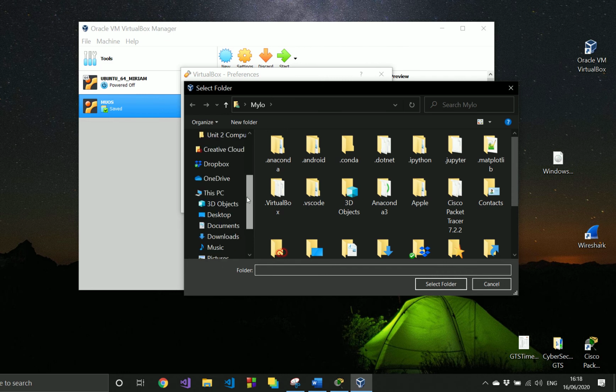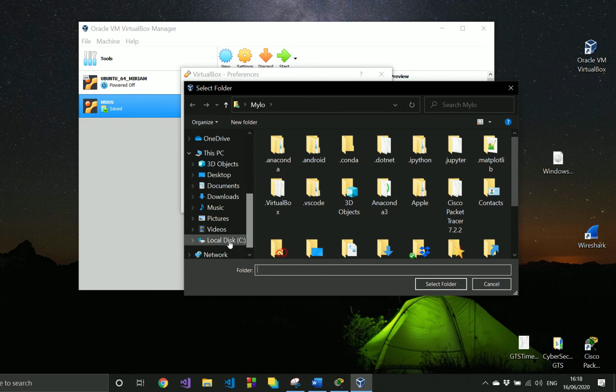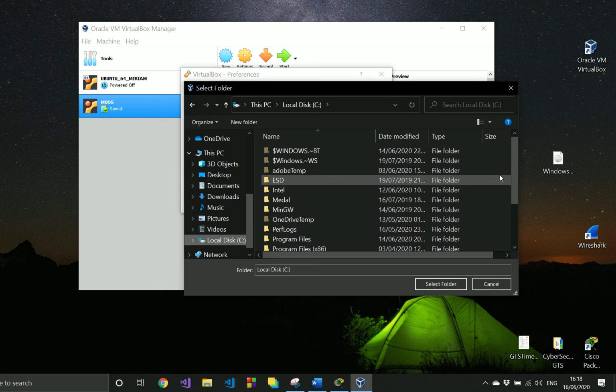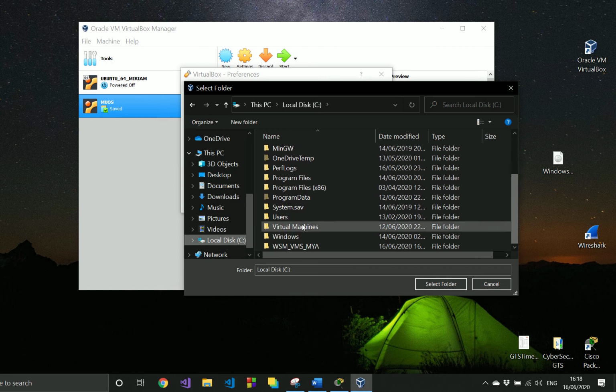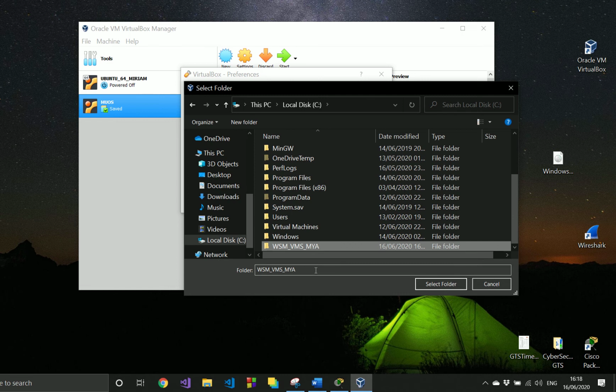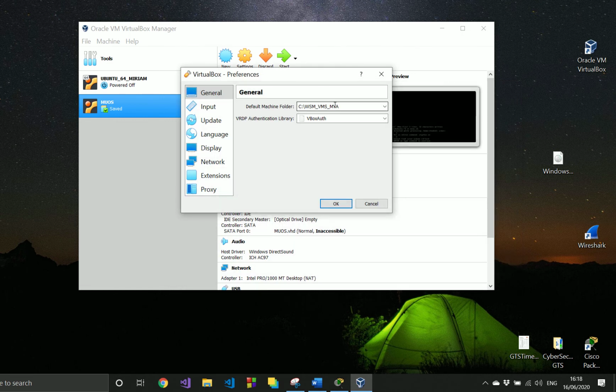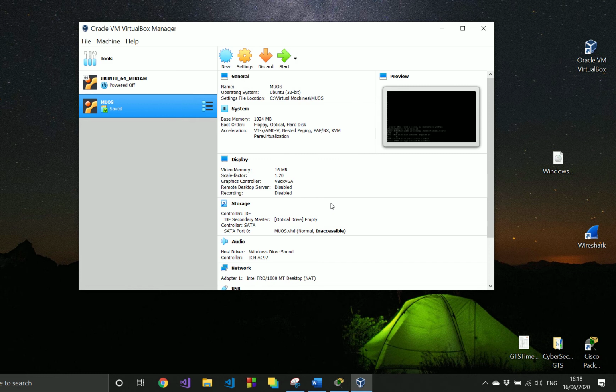So if you scroll down to the side, go into Local Disk, you'll see your folder. Select on it, it should appear in here, and then press Select Folder. It will now show as a default machine folder. Press OK, and that's you.